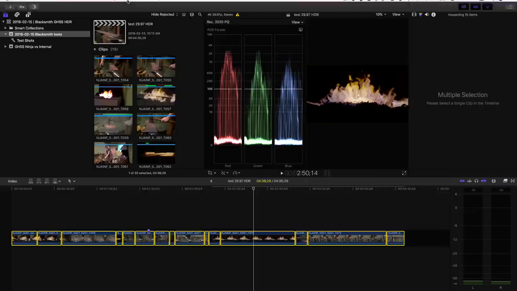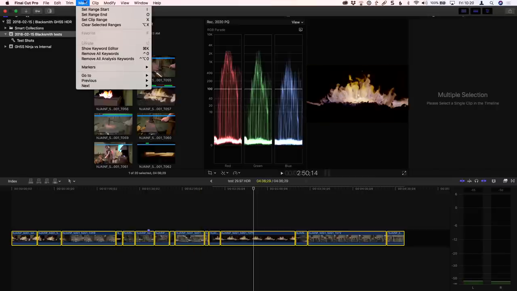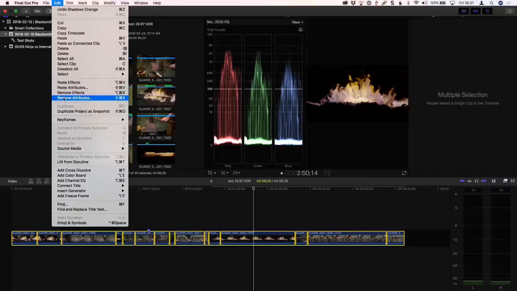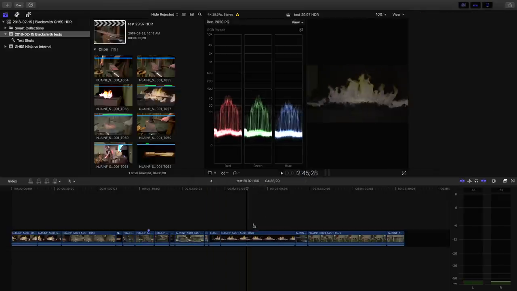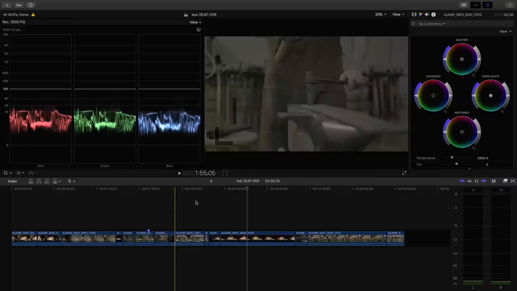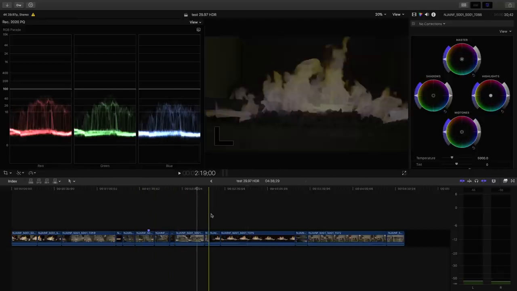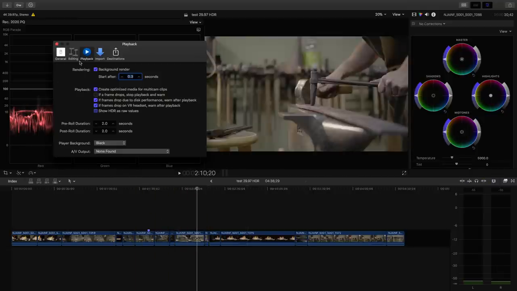Let me select everything on here and remove all of the stuff that's on there. Remove attributes, and we're gonna remove everything. And we're back now to a native vlog file. Okay, let's expand this out. So this is the native vlog file. And let's turn off the HDR previewing.